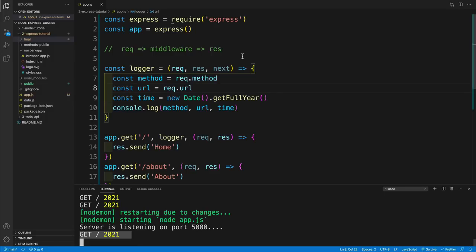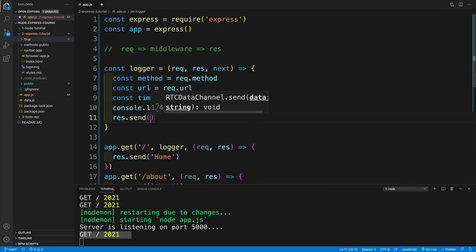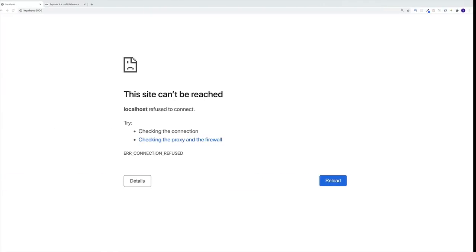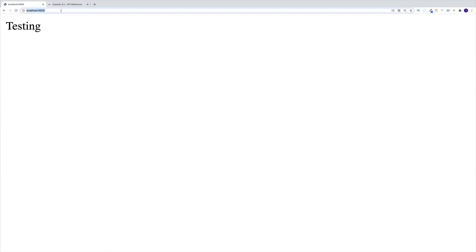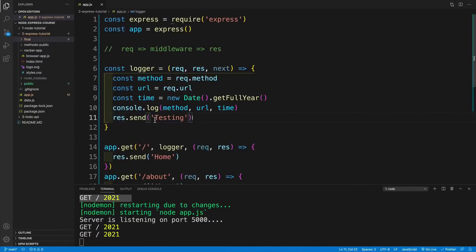Well, I successfully logged, but I didn't pass it on to the next middleware. So here's the deal. When you work with middleware, you must pass it on to the next middleware unless you're terminating the whole cycle by sending back the response. And don't worry, there are going to be examples where we do that as well. So for now, just keep in mind that when you have a middleware where you set up some kind of logic, unless you're sending back the response yourself, for example, since I have access to response, I simply can go with res.send, and I'm going to come up with testing or whatever. It doesn't really matter what we send back.